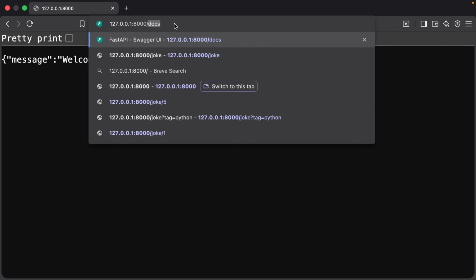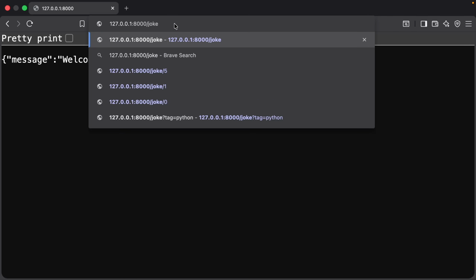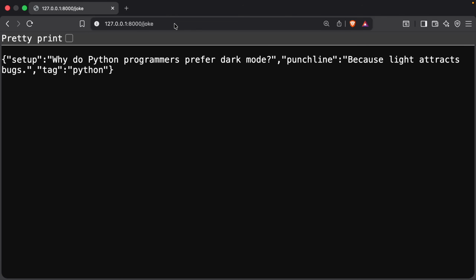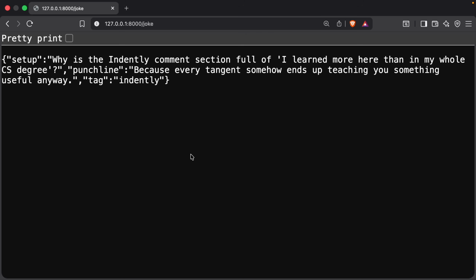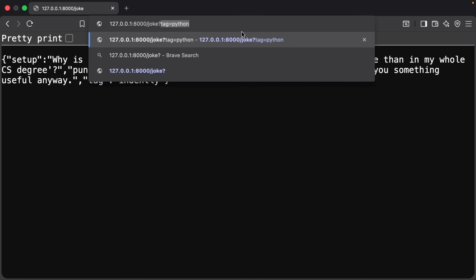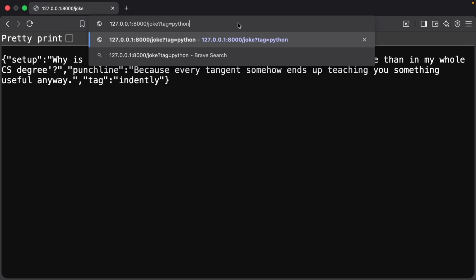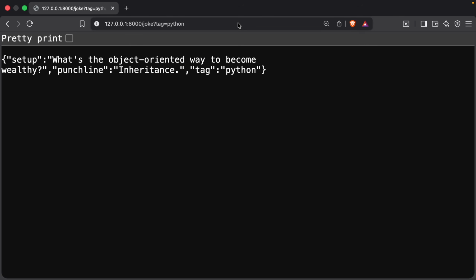To retrieve a joke, we can try the /joke endpoint and tap on enter. And as you can see, we got a setup, a punchline, and a tag. And each time we refresh the page, we will get a new joke back. Then, if we want to use a special tag, we can provide a query, such as tag is equal to Python, and tap on enter. Now we will only get Python jokes back.